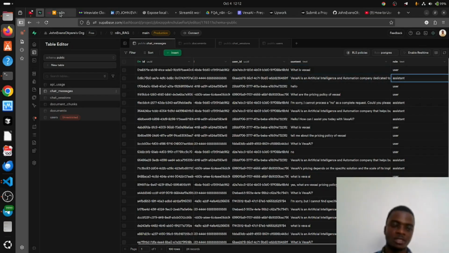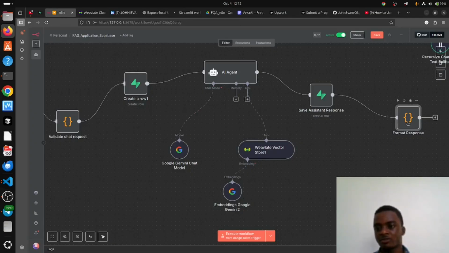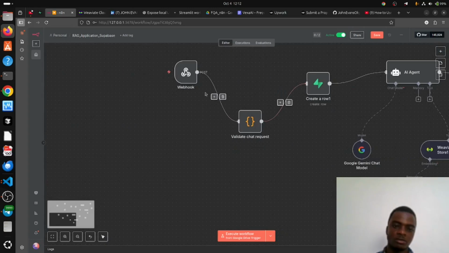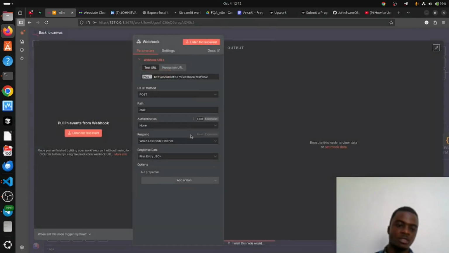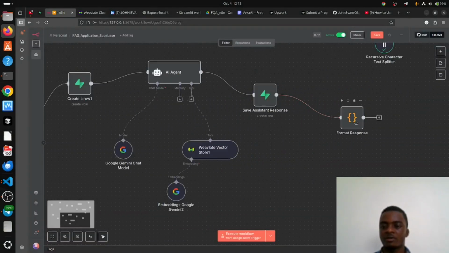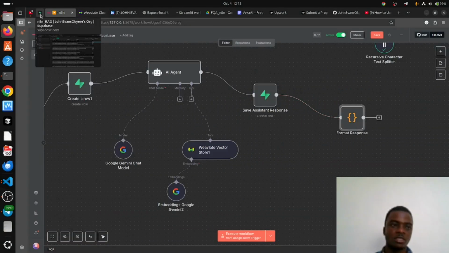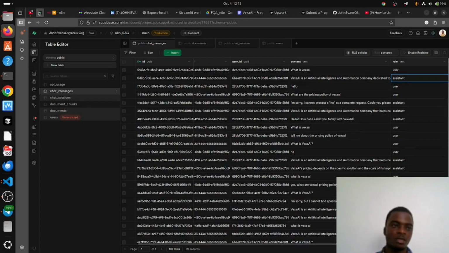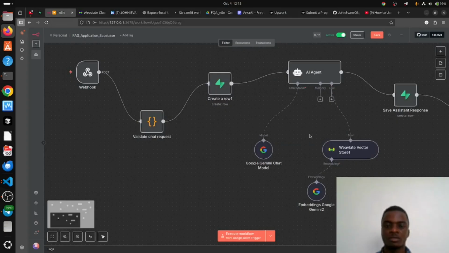And in the format response, we say we want the response to be in a certain structured format, right? So when we come here, you see the response should be when the last node finishes. So we are grabbing whatever response we have here, and this is it. So this is basically what is happening.